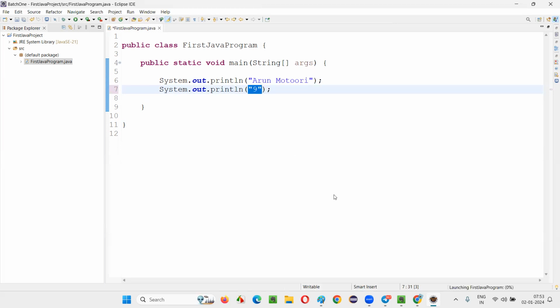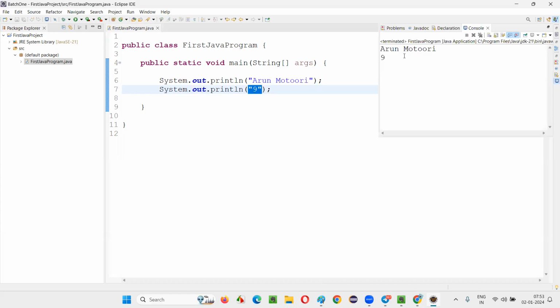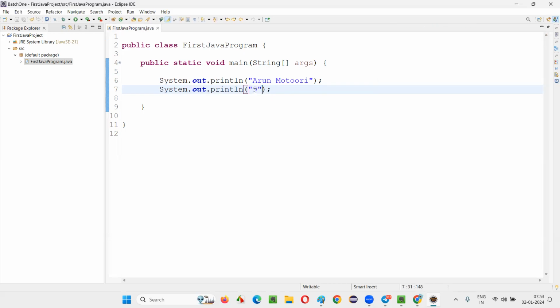It will be okay. It will print 9 and all. But 9 in the form of string format. It is a text format. It's printing the 9 number, but it's not really a number. So without double quotes, if you give 9, it is a number. With the double quotes, if you are giving 9, it's a text. It's not a number anymore. Okay. Clear? Fine.